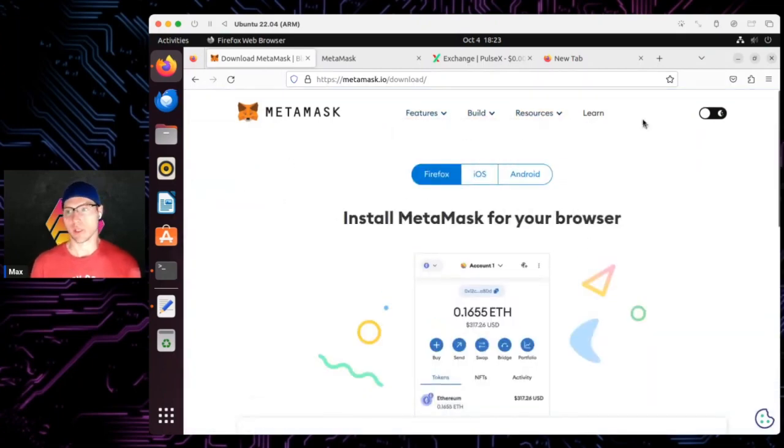Works for PulseChain, works for Linux. You can use MetaMask, you can do crypto stuff on Linux. You don't have to have Windows. You can do it on Mac, you can do it on Linux, whatever your browser supports. You can use dApps, you can do whatever you want.